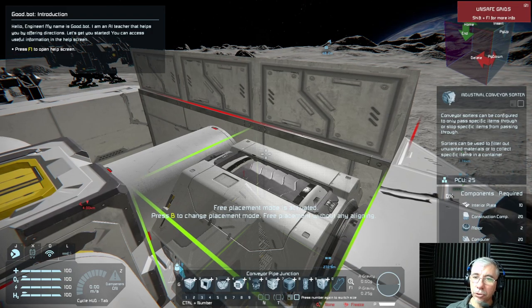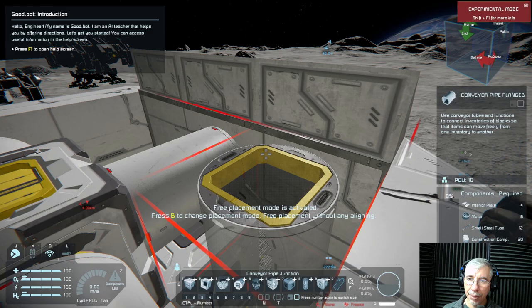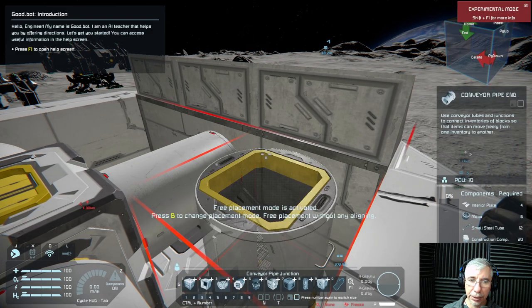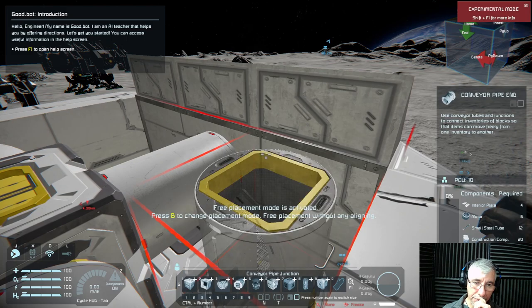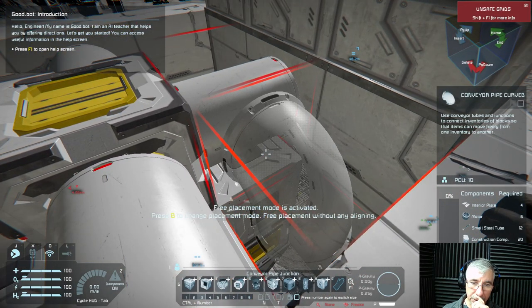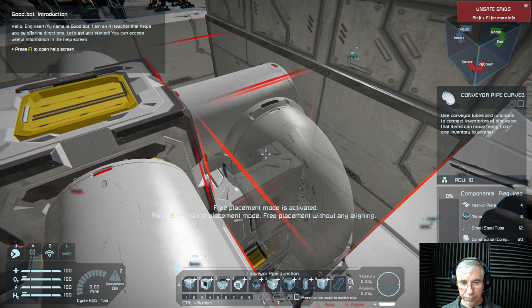Conveyor sorter can be configured to only pass specific items through, or stop specific items from passing through. Sorters can be used to filter out unwanted materials or to collect specific containers. Yes, I think they can also act as a valve, right? So we can prevent things from coming in. Yeah, but this will require a whole piping system. It's a bit tricky, and it cannot connect to like to these bottom areas, but bottom like connectors. But we can achieve something there with the pipe. I will show you. Let's do it right away.